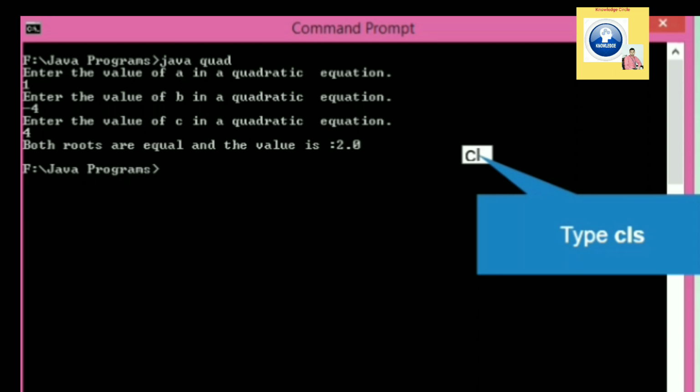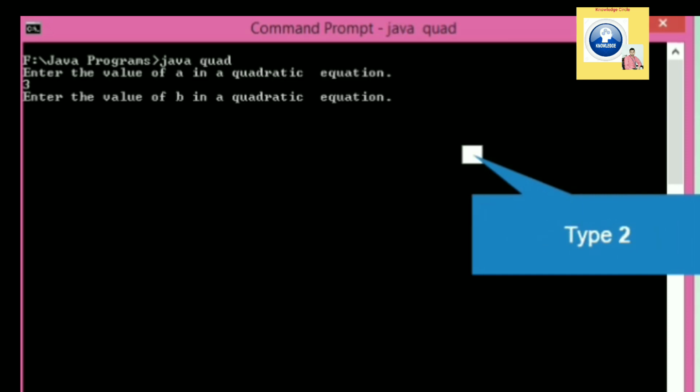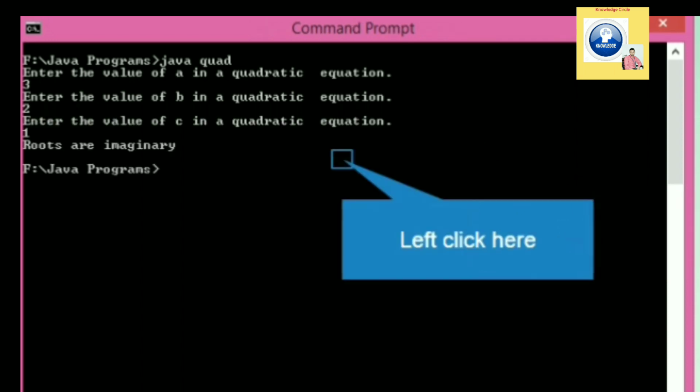Let's use CLS. Now we will just execute the program once more. After the execution of the program, again the message will be displayed and we will give some more values, 3, 2, 1, and what is the answer? That is roots are imaginary. So this was a program for you all to find out the roots of a quadratic equation.